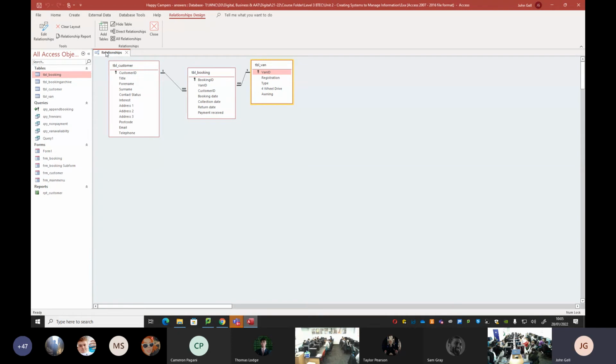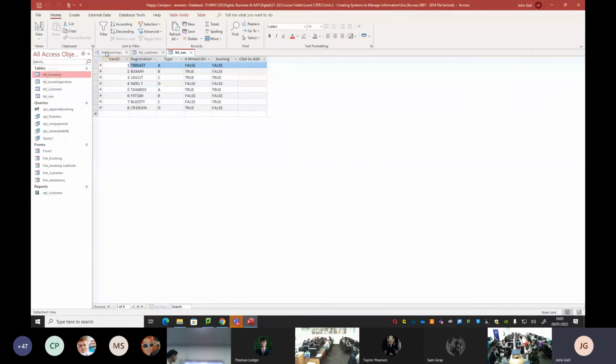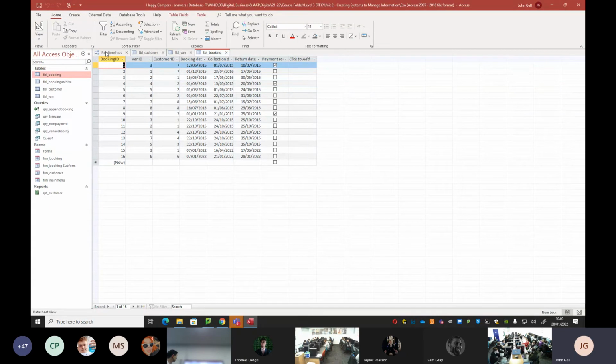So we have 3 tables. We have an archive table, so don't worry. We have a customer table, we have a van table, whoops, and we have a booking table. Now we're going to start very, very simply on this.